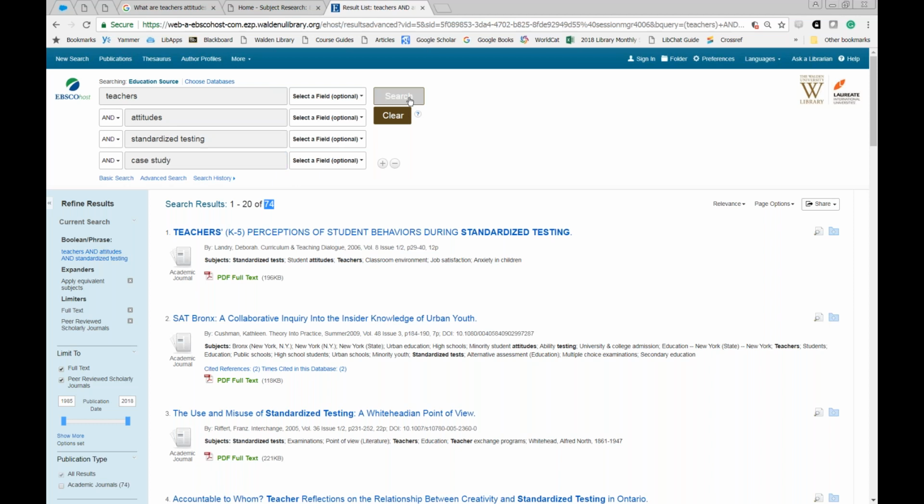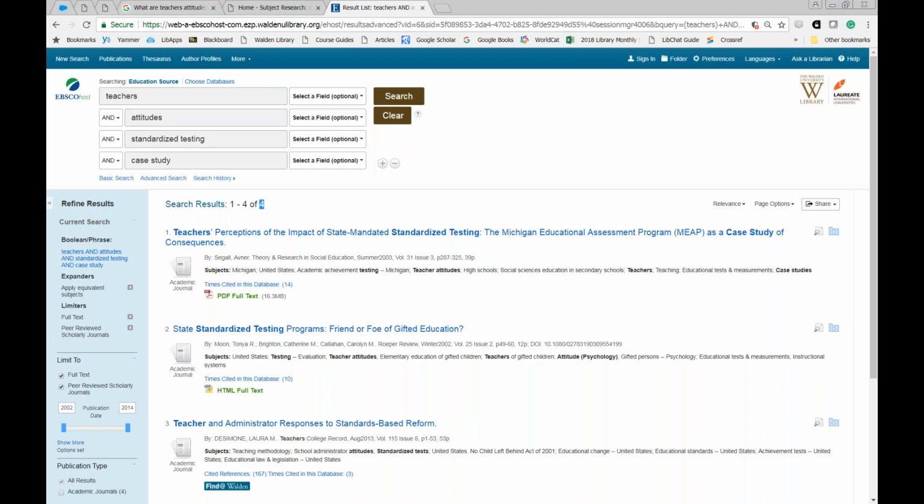Wow, okay, so that reduced it quite a bit to 4 results, because the article has to mention all 4 of those. Okay, so now if you were able to download the PowerPoint, if not, it's all there and it's all in the handout. The second step to developing a really great search in our databases is to start brainstorming all the synonyms and related concepts that you can think of.